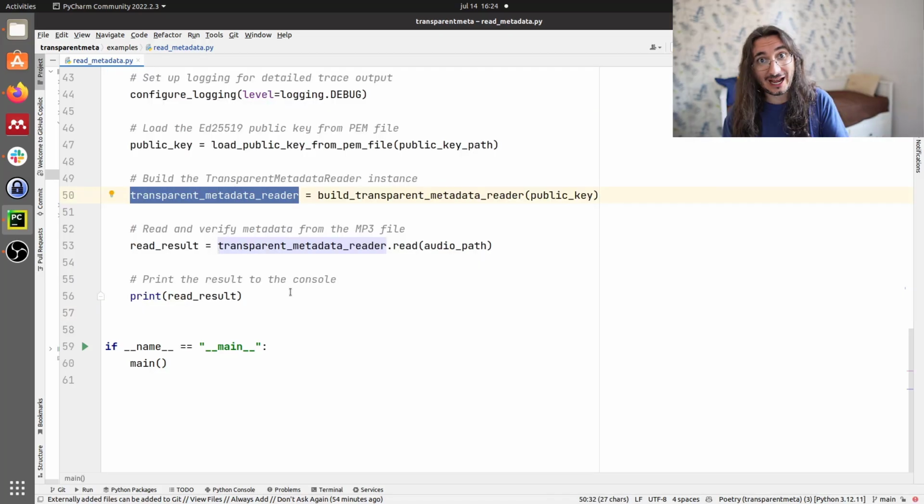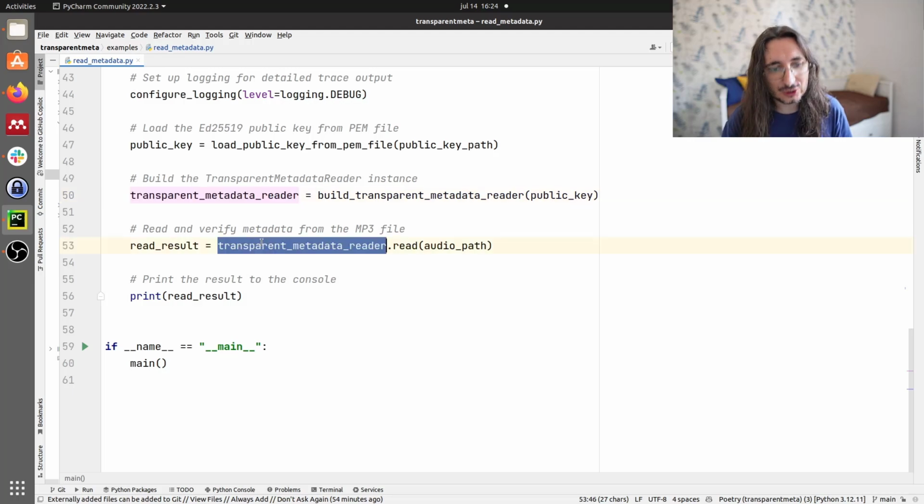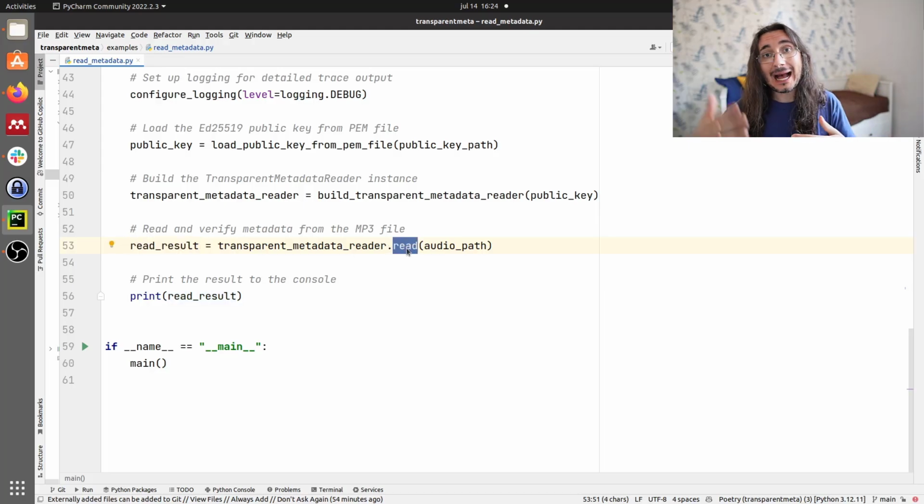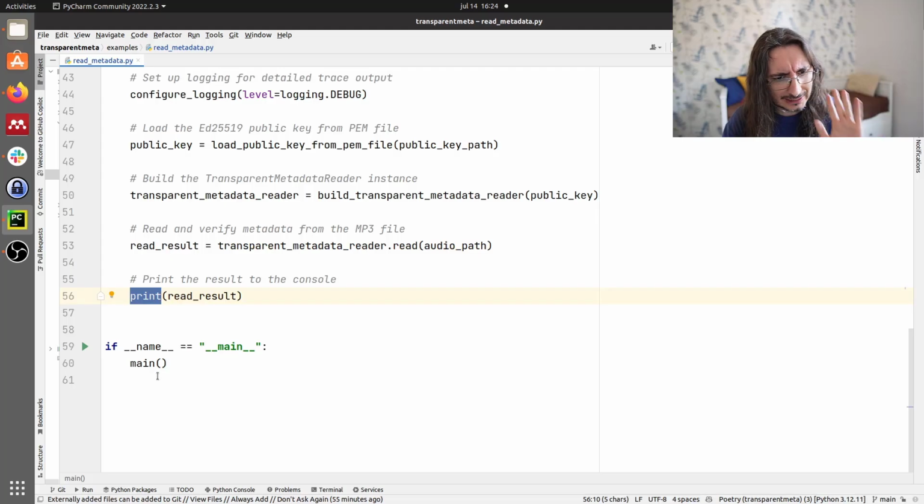So what do we do? Well, we have to read. And how do we do that? Well, we do a transparent metadata reader .read. We pass the audio path and we get back a read result. Now, the signature verification once again happens inside. We are not aware of that. We don't know how it's done. So all we need to do is a .read. We call the method and that's it. All the complexity is hidden below the surface, which is nice. So now we have this read result. That's a read result object, and we'll see what that is once we print it. Okay, so I think now we are ready to go.